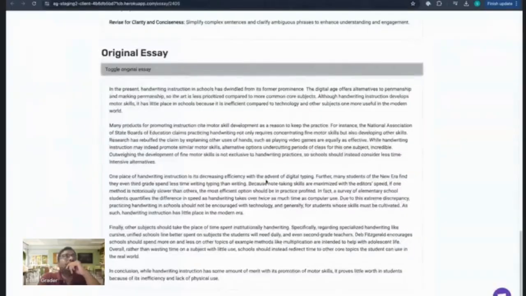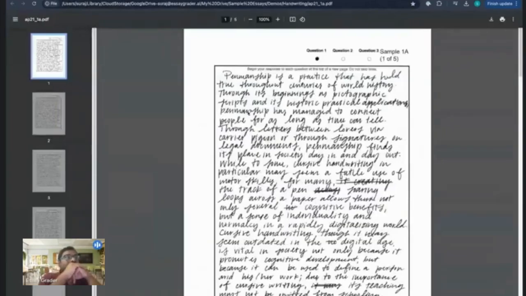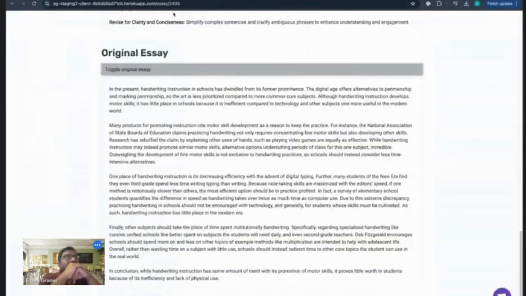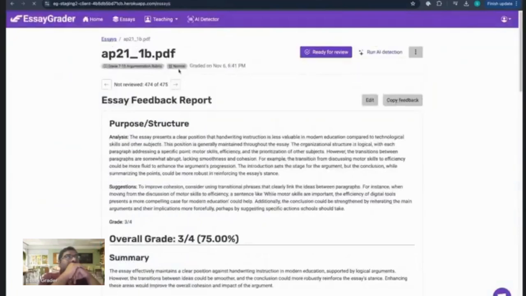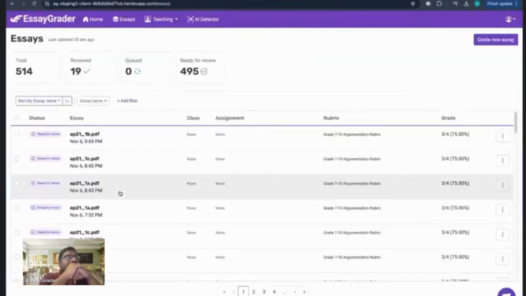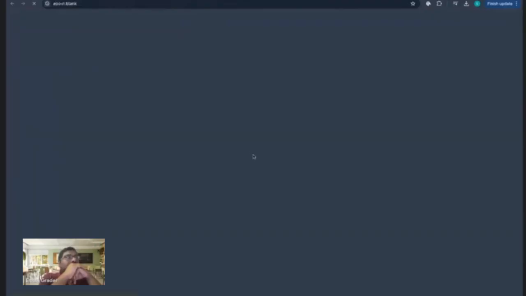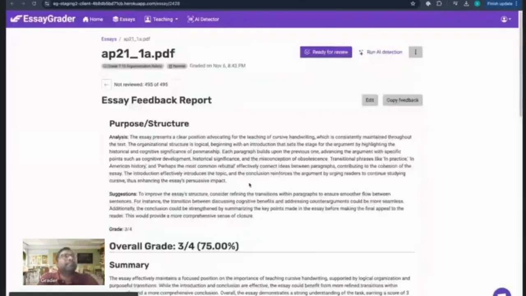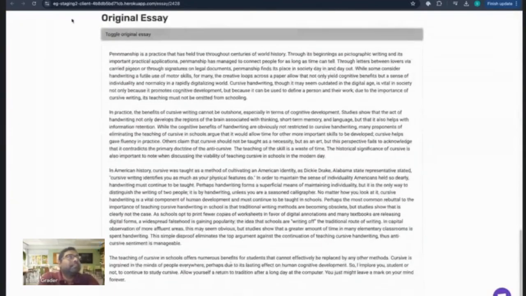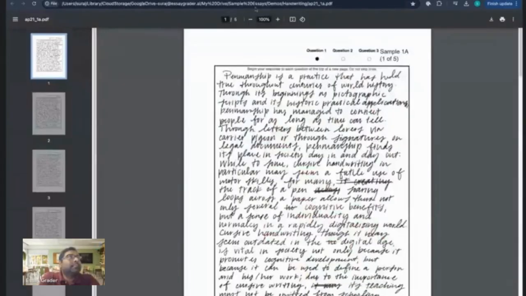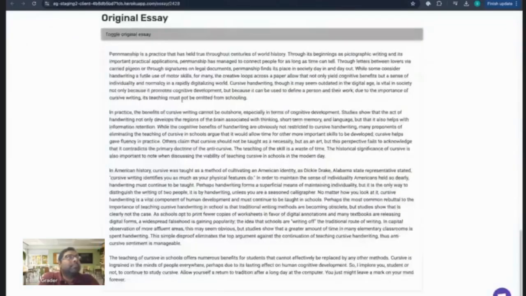So this one's about penmanship through history, and I think I'm looking at the right essay. No, this is the wrong essay. Let me go back and pull up the right essay. And it's able to do a good job of converting the sentences to text. So like you can see here, penmanship is a practice that has held true throughout centuries of world history. AI is able to pick up on that and separate by paragraphs pretty well.